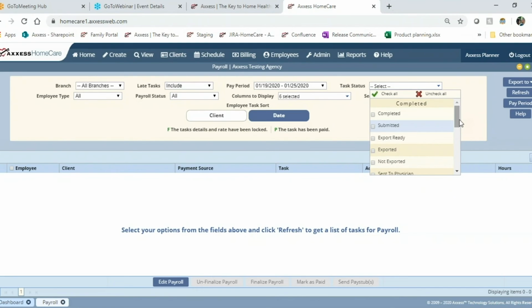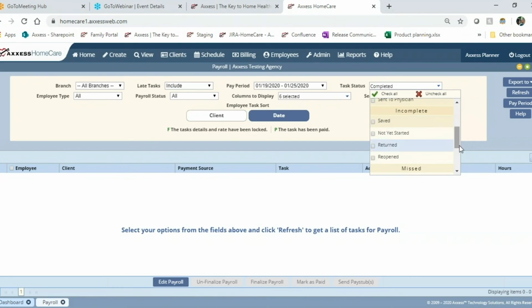Next up, we have the task statuses. In general, most of our agencies are only going to be paying caregivers based on submitted tasks, but we do have several other task statuses that you can also pull into payroll if there's some extenuating circumstances where they need to get paid. We also have the ability to pull in incomplete, missed, and future tasks.